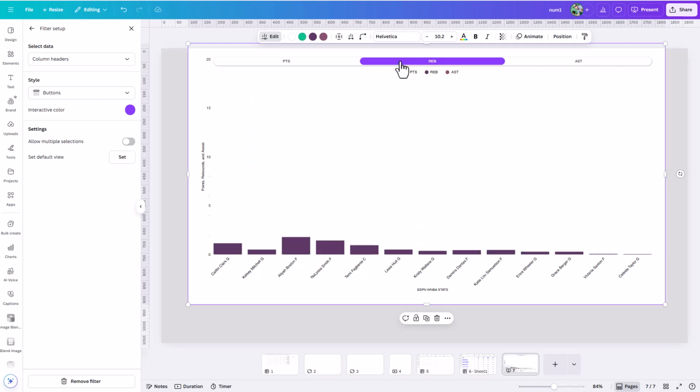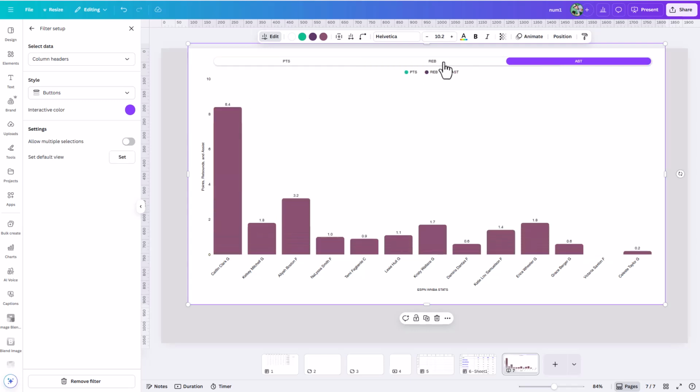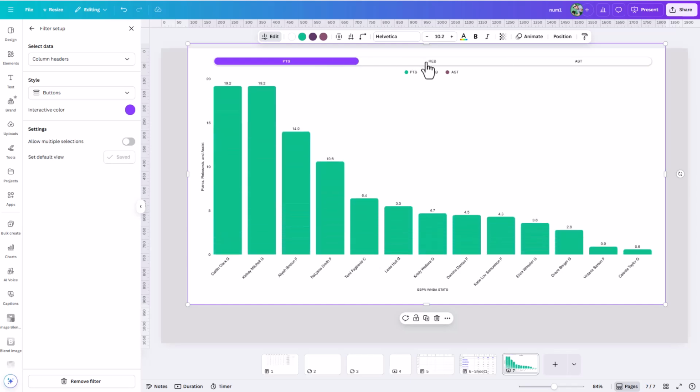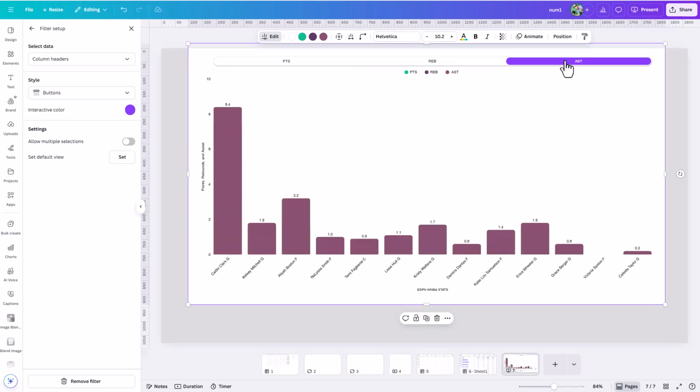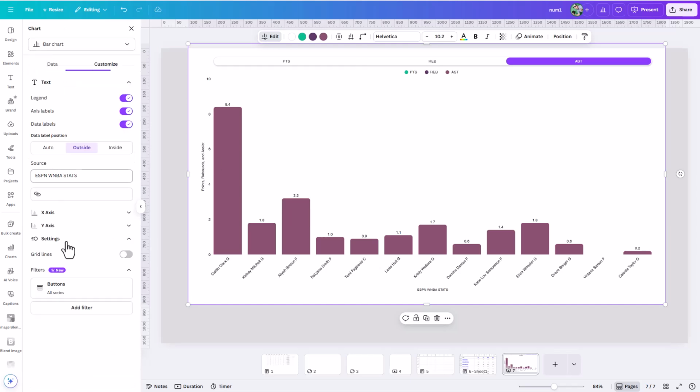And now as I click on the different ones, suddenly I can chart just points, or I can see just rebounds, or just assists. Again, you can remove filters if you don't like it. You can come back here and you can add different filters.